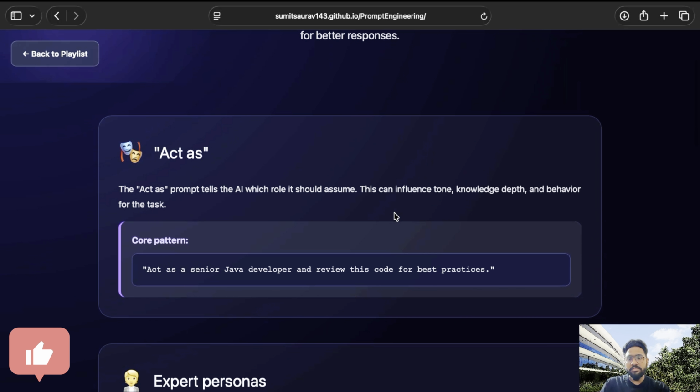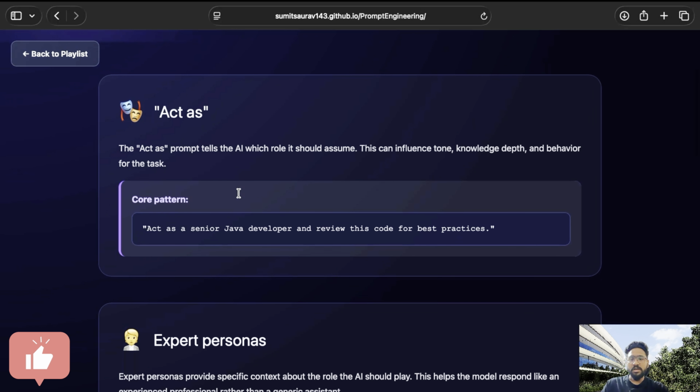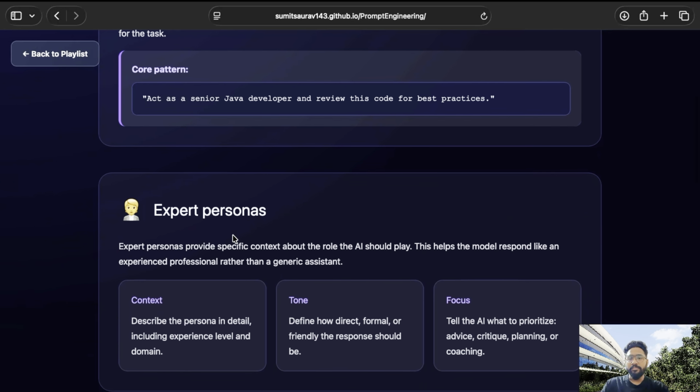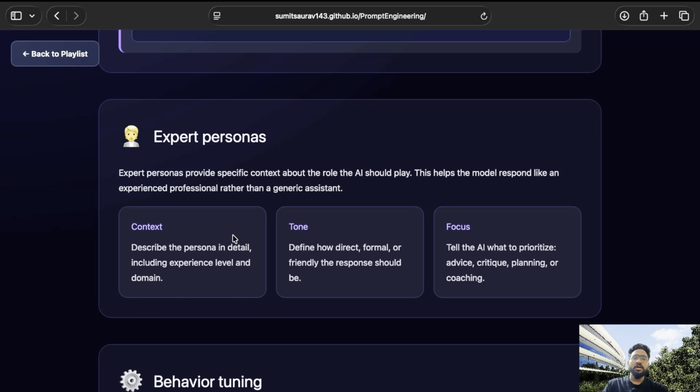So let's see the "act as" part. The "act as" prompt is what we use to tell our AI that it has to act as something. In the example, you can see: act as a senior Java developer and review this code for best practices. The AI will make itself act as a senior Java developer and review whatever code context you provide. At that senior level, it will tell you what the errors are and what optimizations you can do in your code base. That's how it works, and it provides expert, specific responses based on that role.